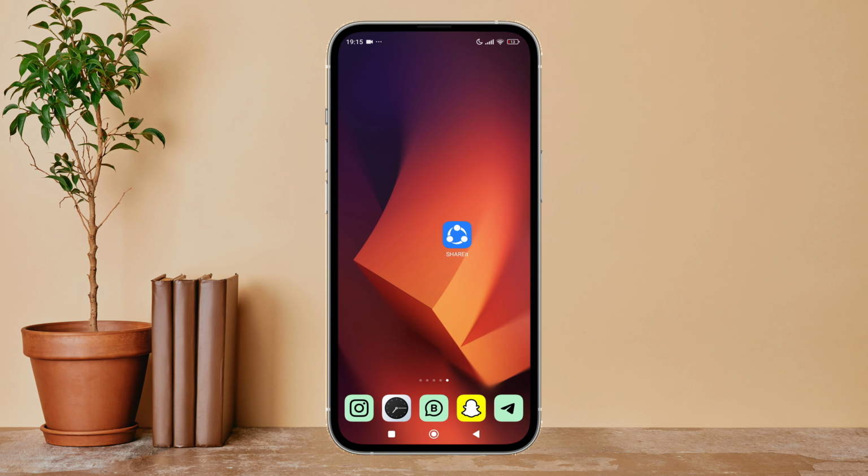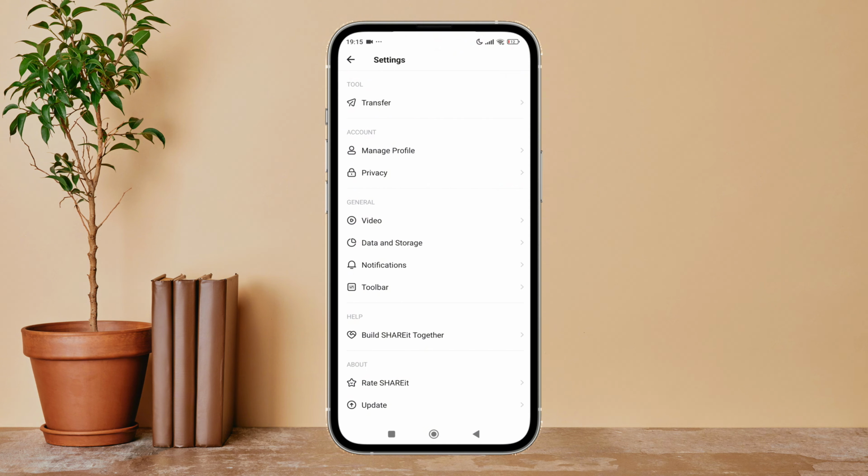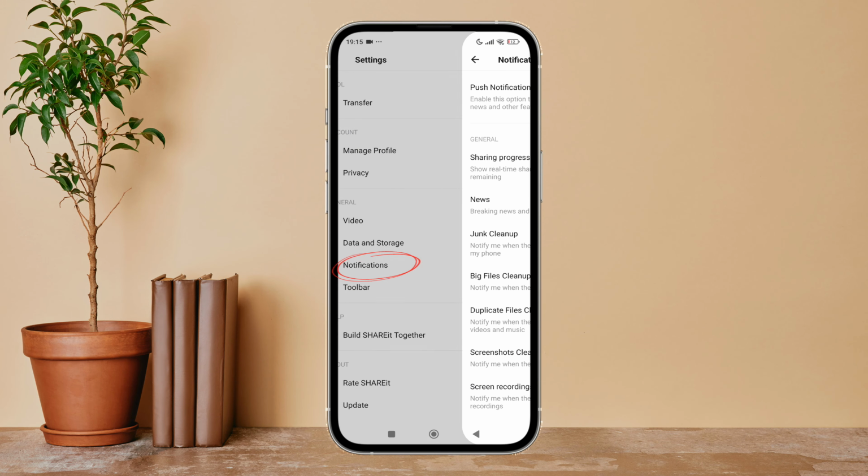Today in this video, I'm going to guide you through how you cannot get notified for received files on Shareit. So let's get started. Firstly, open Shareit app in your device. Then tap on your profile icon if you haven't. Next, tap on settings. After that, tap on notifications.